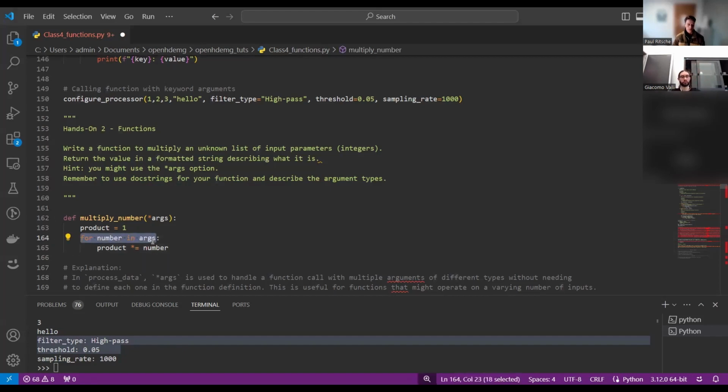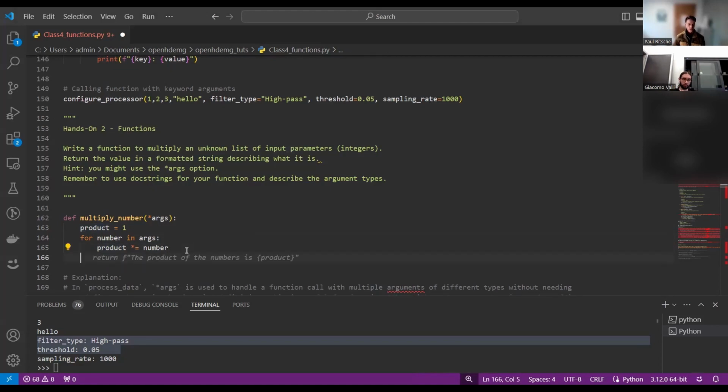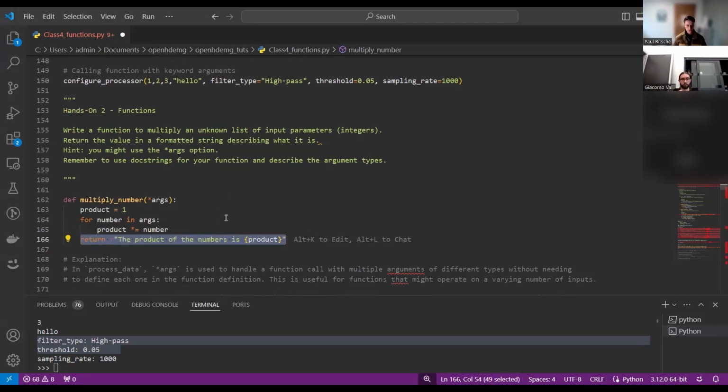So for number in args, you've seen for loops before, product, and then this weird thing here, which just means multiply by. So it takes product. In the initial stage, it is 1. And then it takes product times number. This is all that we need to do. And again, we can just simply return the state. So what this function does is it multiplies the numbers that we are specifying in args and returns the end product.